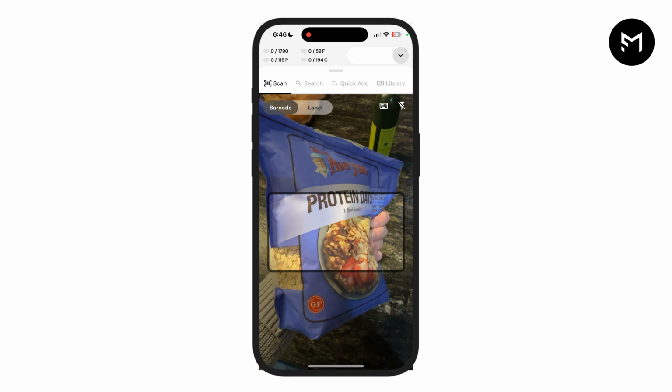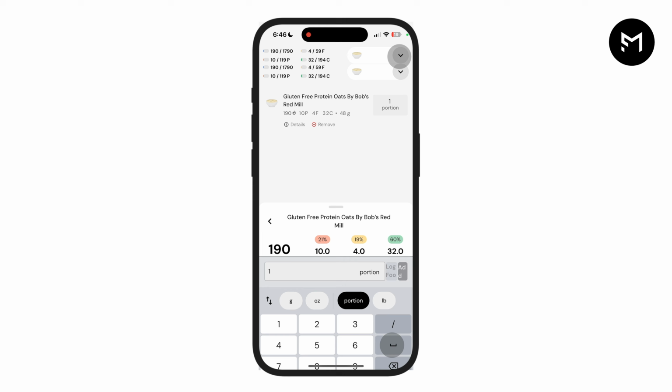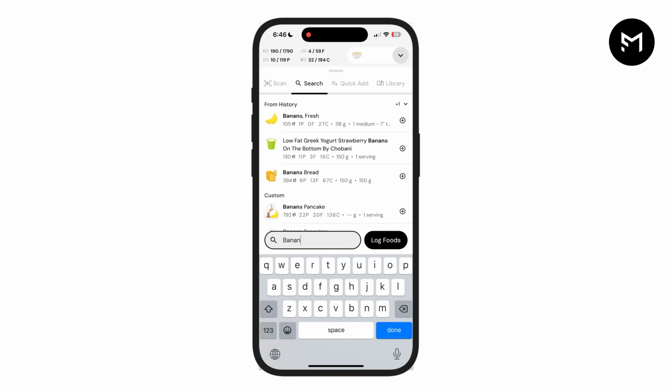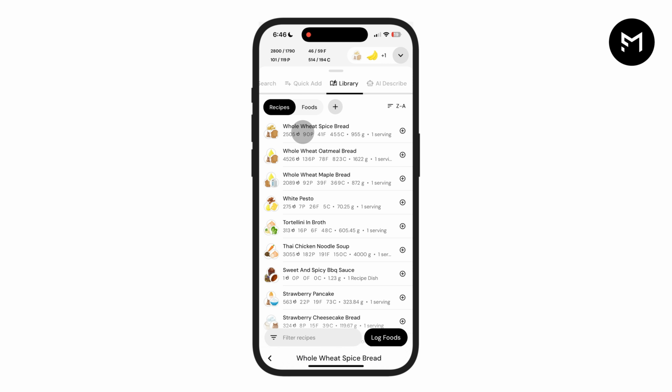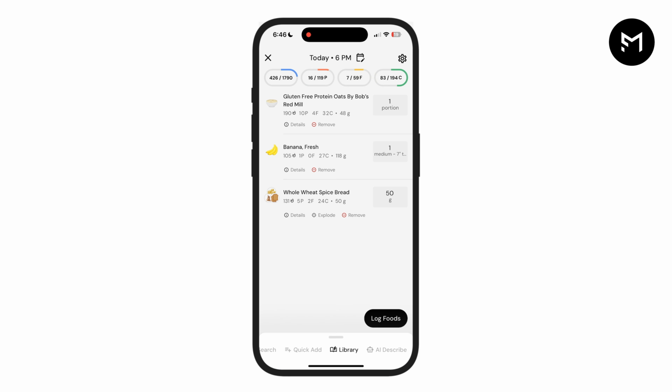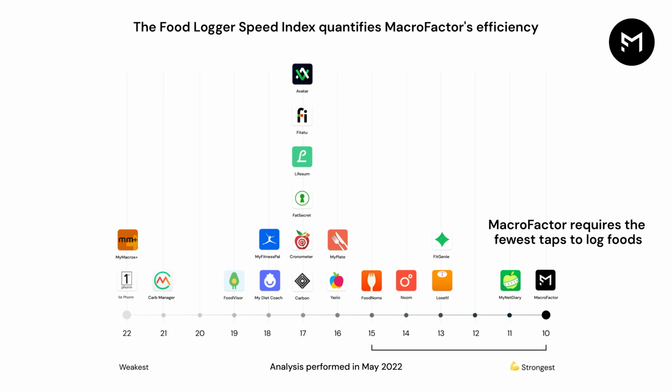In MacroFactor or any food logging app, the thing you'll do the most often is, of course, log food. Other apps make food logging confusing and time-consuming, but MacroFactor designed a system that's ultra-fast, intuitive, and accurate. Our team quantified it. MacroFactor has the most efficient food logging workflows of any app on the market.